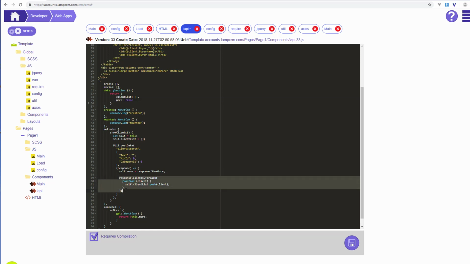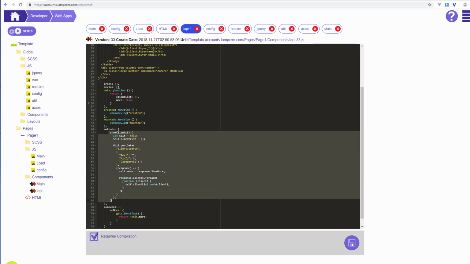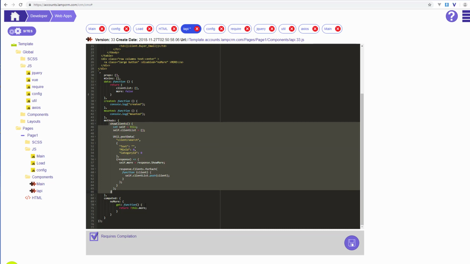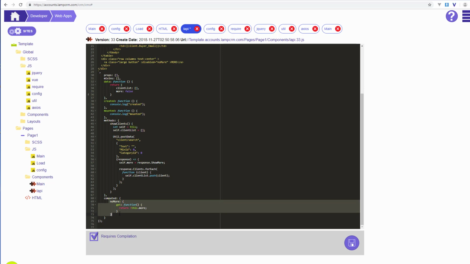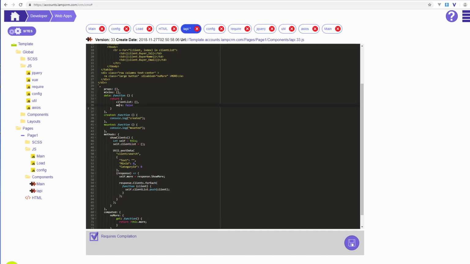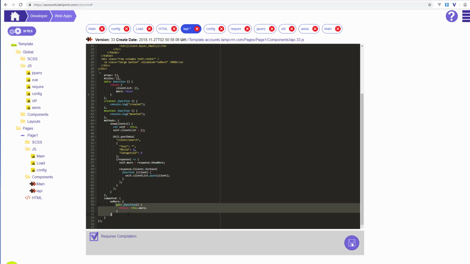And then we go through all the clients in the response, pushing the data on the client list. For each client, we have an anonymous function which passes the client, and we push the client on the client list. Simple enough. So that's the show clients method. We have a computed value which will then allow us to enable or disable a button. So we refer to the more value here. It's very simple.